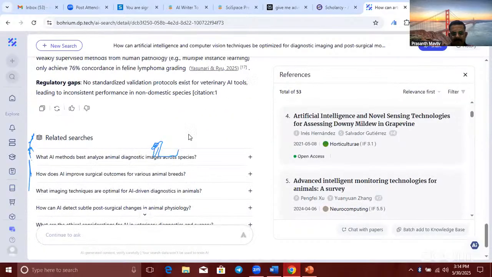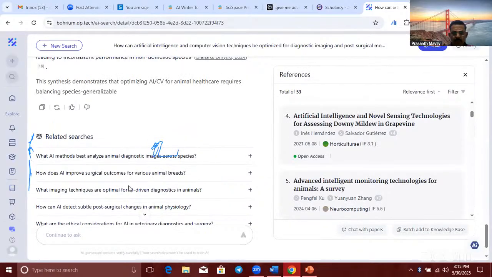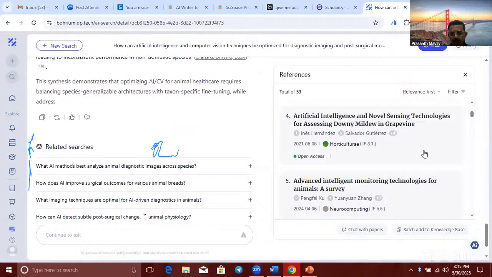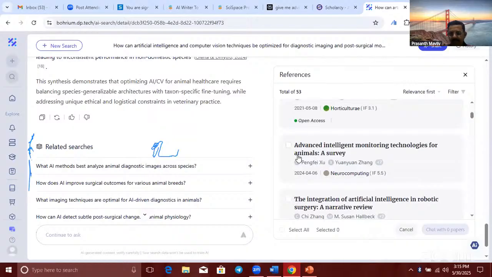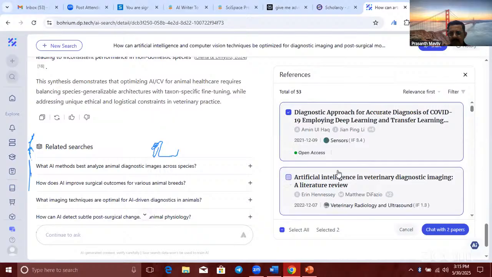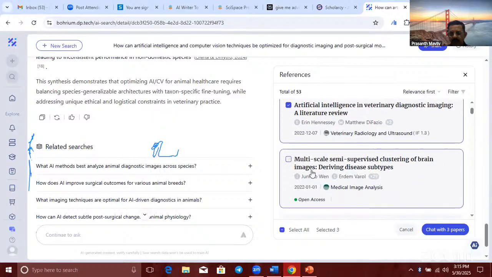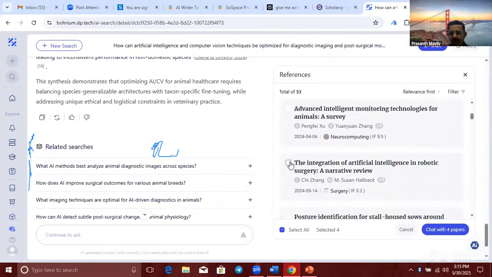See? And as in the other AI tool, it is giving the research questions also. And we can chat with the papers. See? You have to select it. You can select multiple papers. See, I have selected 1, 2, 3, 4, 5, and chat with the papers.